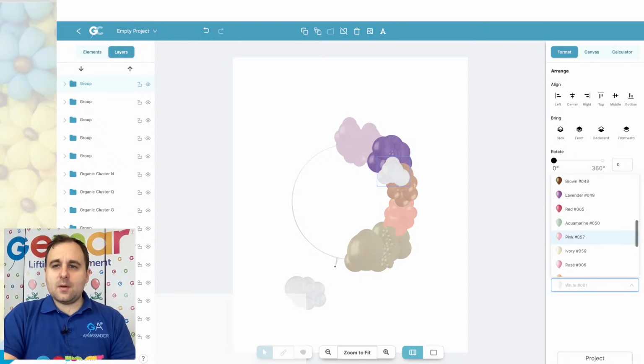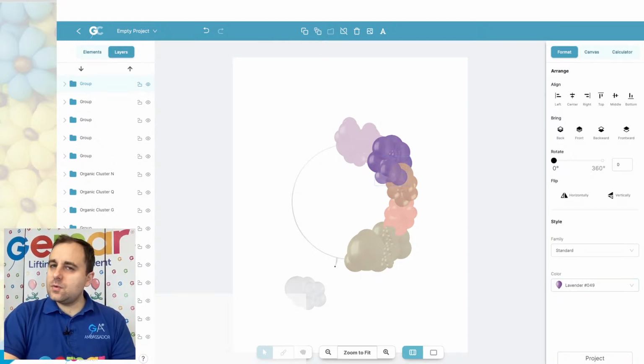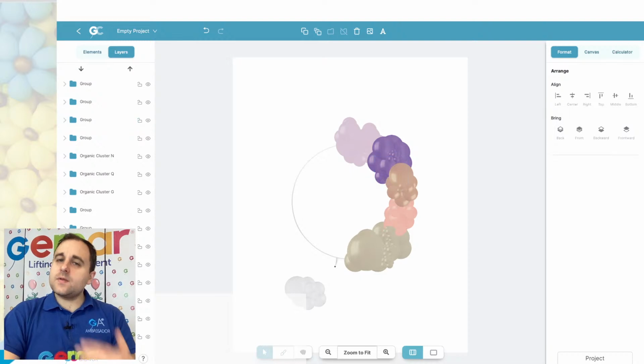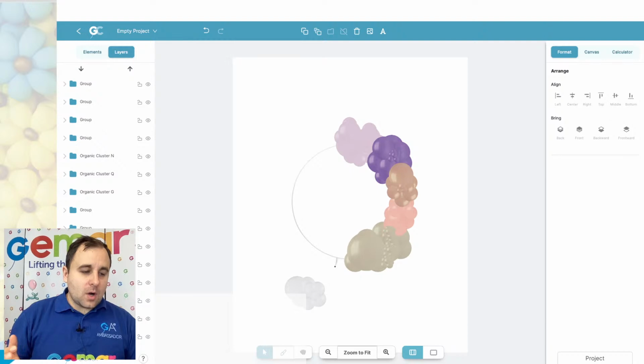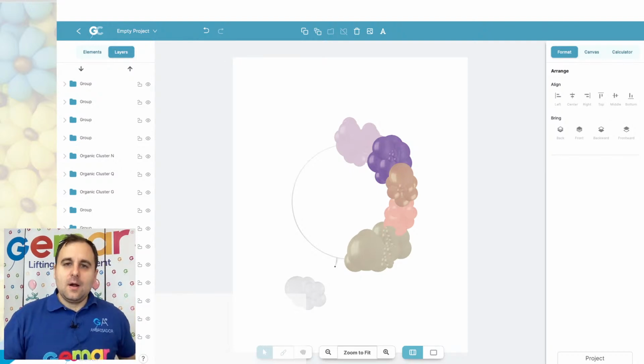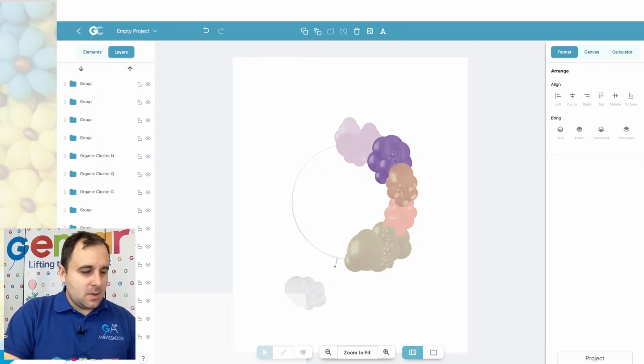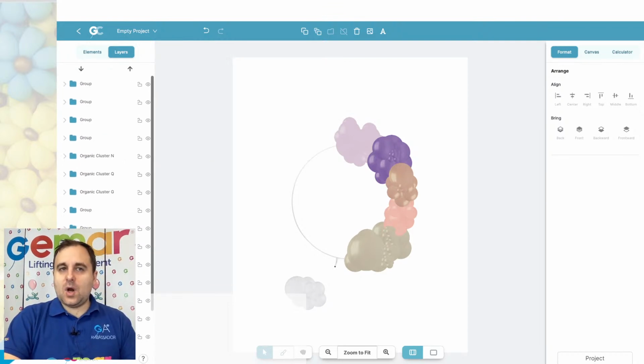So guys, what do you think about this tool? Is it useful or not? I'll just send it back. So what do you think about this? You can create an organic style arch just with a snap, okay? You can use this to create any type of organic. You don't have to create all these clusters one by one.